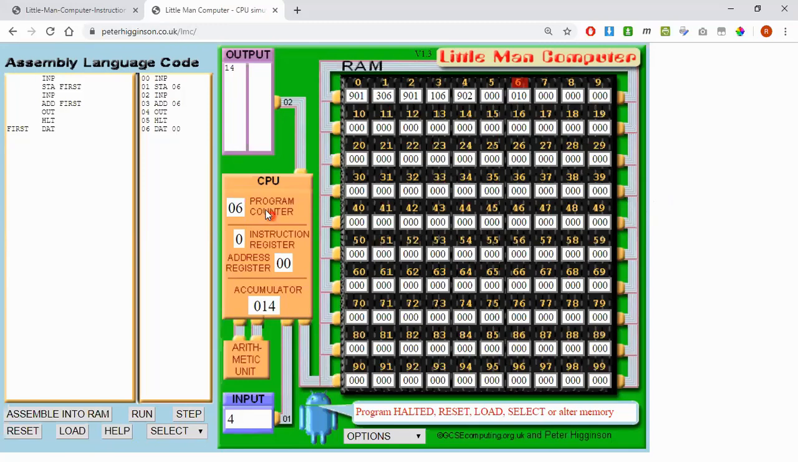Okay, so you can see here we've got the result we expected. We've got 14, we had 10, we added 4. So let's just step through the lines of code. First of all, INP means input. That means get user input, which we do down here. Then we store it in the location that we've labeled as first.